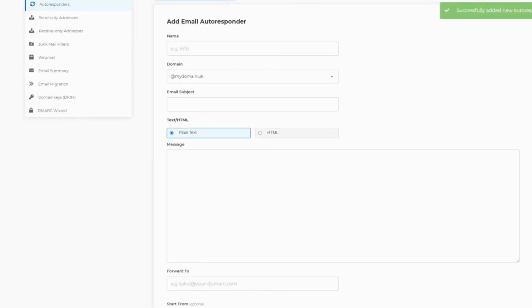It's important to note that you will need to allow up to 30 minutes for the changes to the autoresponder to become live. So don't panic if the autoresponder doesn't work immediately.